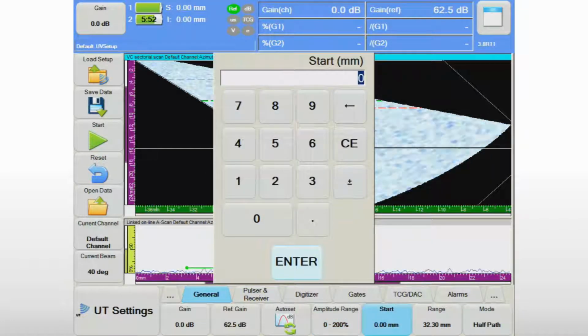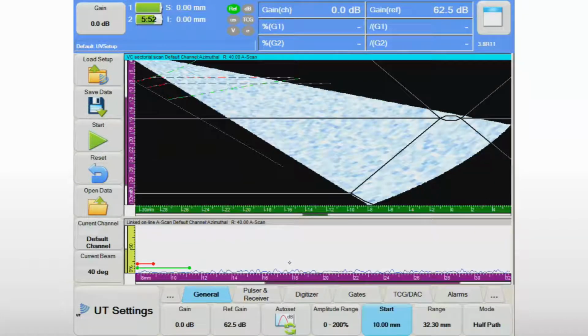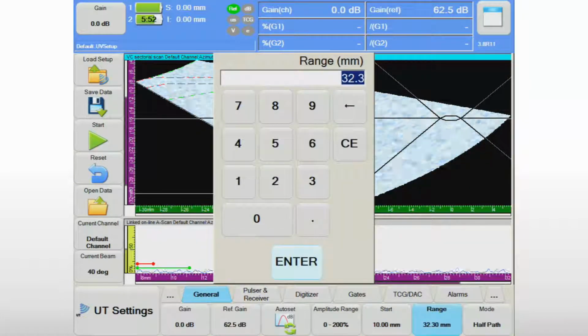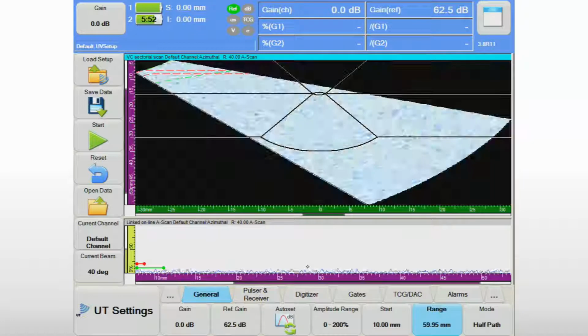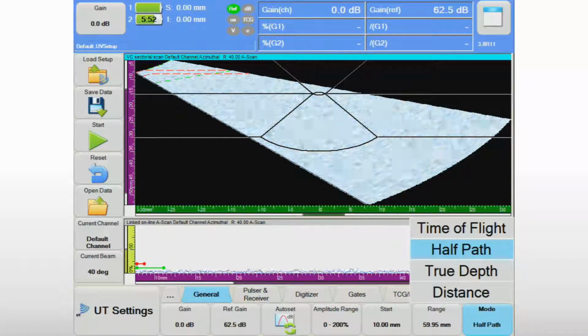The time-based settings. Set the start and range of the acquisition in the time base. Then set the time base type: true depth, half path, or distance.